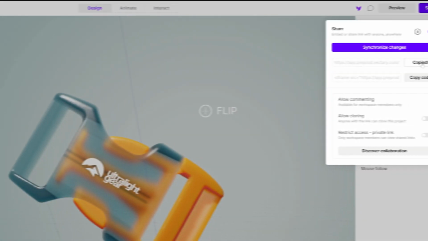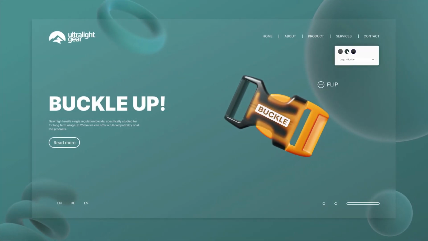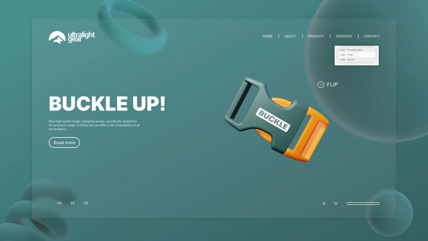To embed this project on a website, copy the embed code and place it in your website builder, such as Webflow, Wix, Shopify, and more.